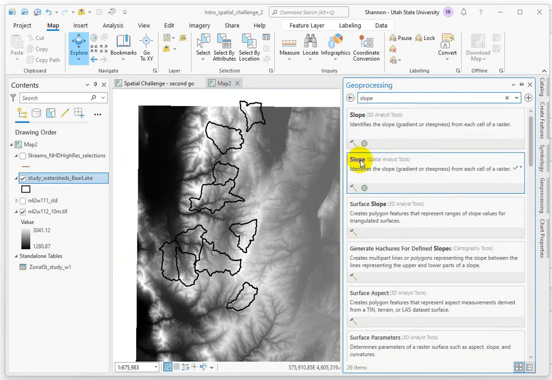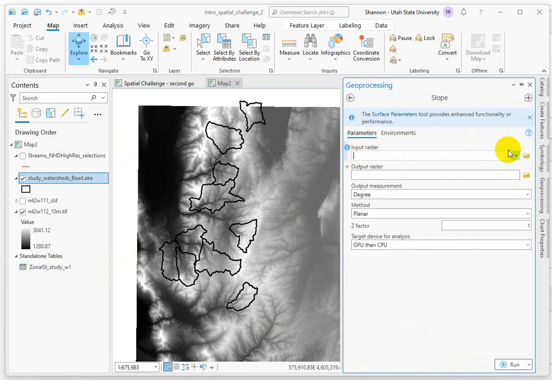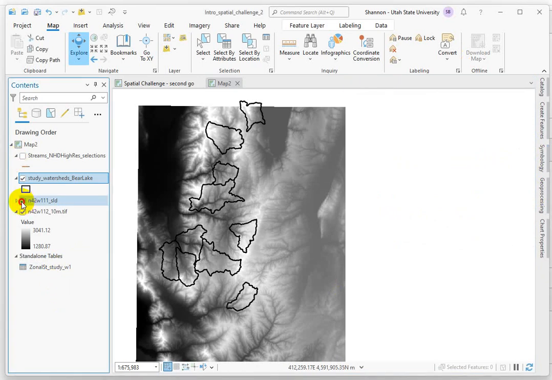I like to use just the spatial analyst tools. Input raster is gonna be the DEM. Output raster, remember, I like to name things using the root at the beginning and then putting the extension for the derivative surface at the end. So slope, and I'm going to calculate it in degrees. So slope in degrees.